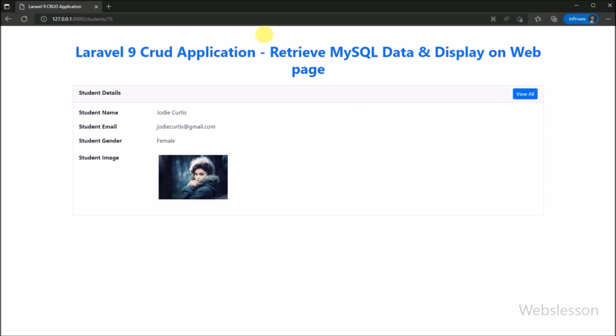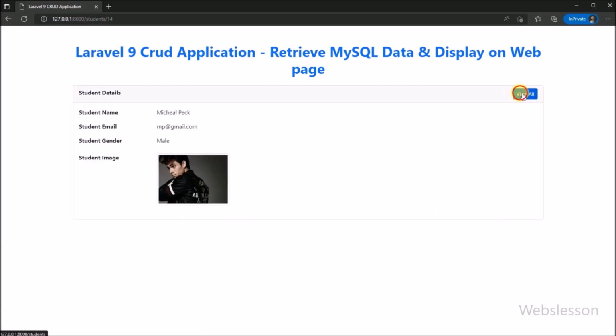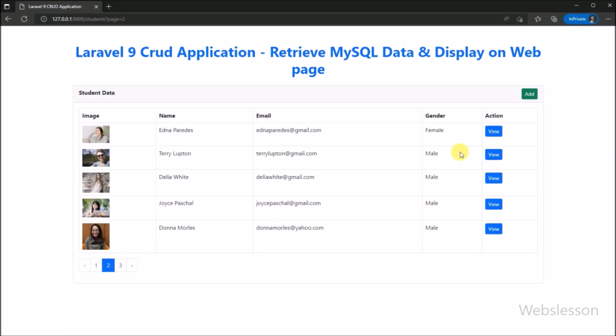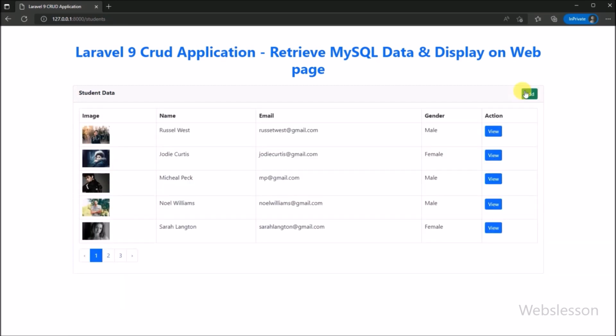Here in the URL, we can see that the student id has been passed in the URL. Based on that id value, it has retrieved the single student data from the MySQL table and displayed it on the web page. So in this part, we learned how to retrieve data from the MySQL table and display it on the web page in the Laravel 9 framework. In the next part, we will learn how to edit or update student data under this Laravel 9 CRUD application, so we will meet in the next part.